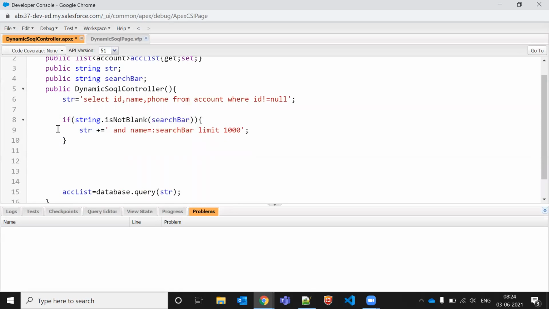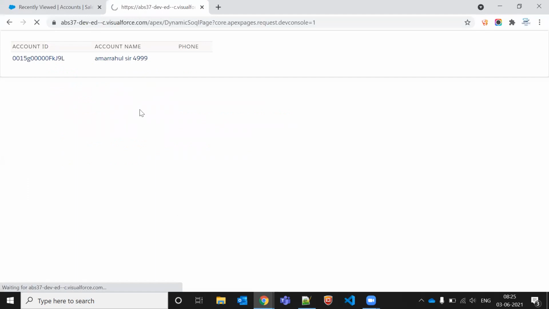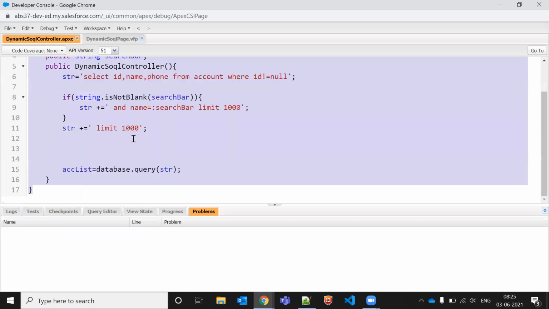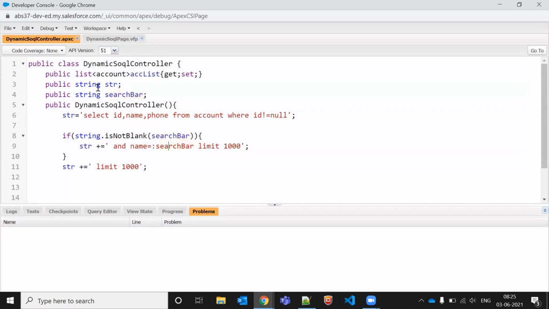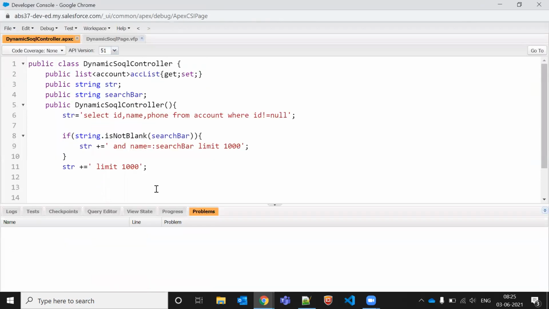Finally, this is limit only. So what will we do now? Let's make one search box here. In this search box, when I click on the name, it will display a name. If I write the phone or something like this, accordingly we can make it. So this is a search bar.